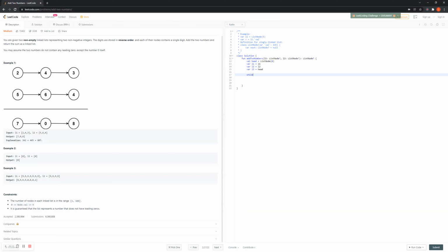And to get started, I want to start a while loop where L1 does not equal null or L2 does not equal null. So if there are values inside L1 or L2, I want to go inside this while loop. The first step is to get the val of the node, and then we could start adding it. So val L1 val, giving it a name.